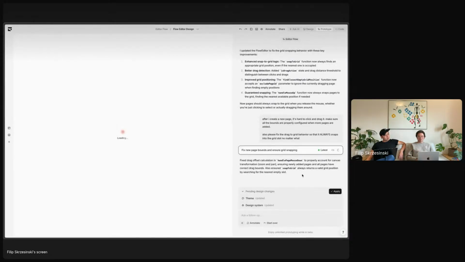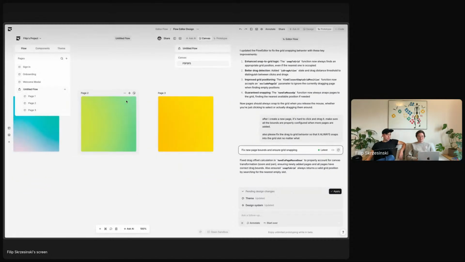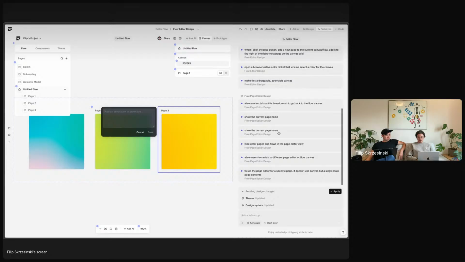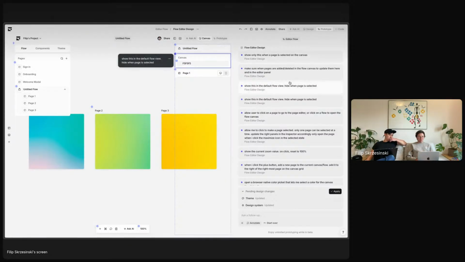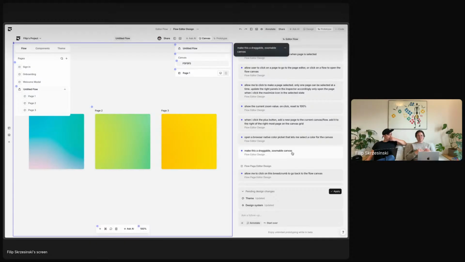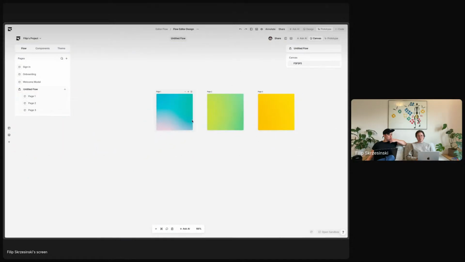I've been working on this prototype, and it looks like I'm on version 77. This is actually where I was using the chat a lot more. If we peek into my annotations, I have a decent amount here. Show only this page when selected. Some of that state, maybe just telling it to have certain things updated, show the current zoom value. But really, this was the main one: make this a draggable, zoomable canvas. And that's really all I had to do to unlock something that starts to feel real.